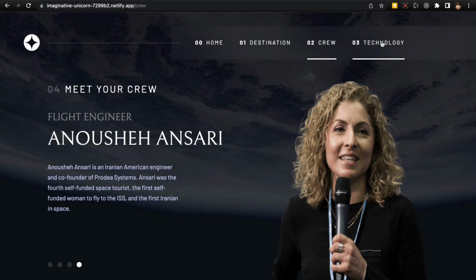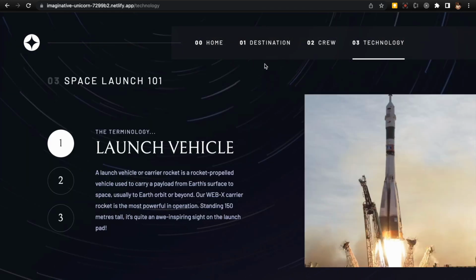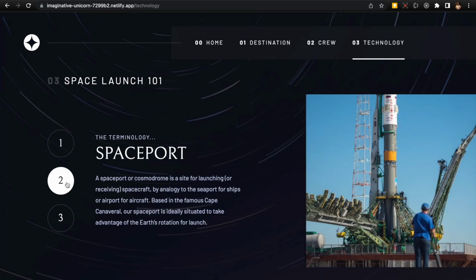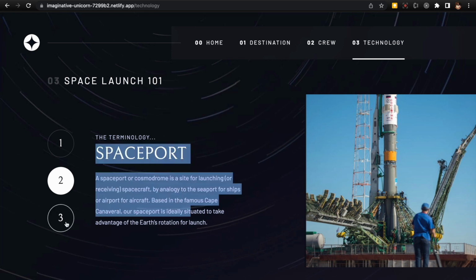All right. And the last one is the technology page. Here you have the technology to launch the vehicle. And if you again click these buttons over here, it will show you the different technologies.